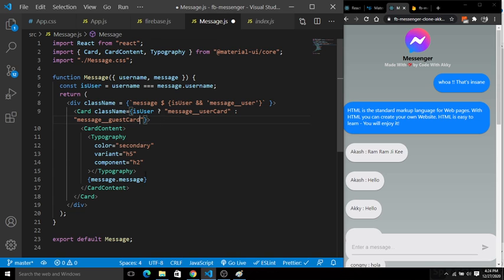Okay, so you can see here the username along with the colon and the message is now rendering on the screen only for the guest user, not for the user, because the native user knows his own name.